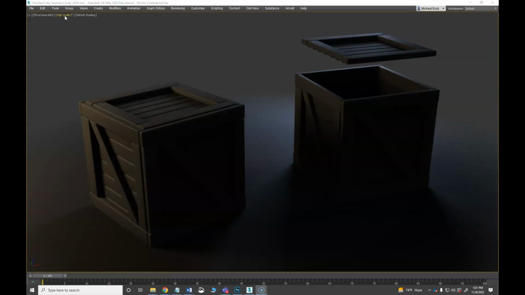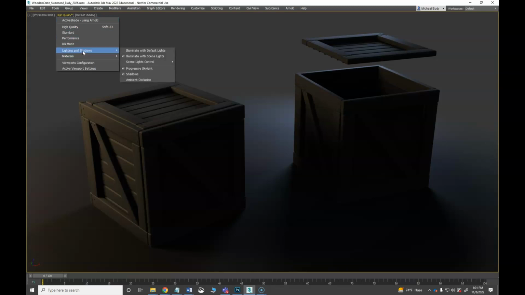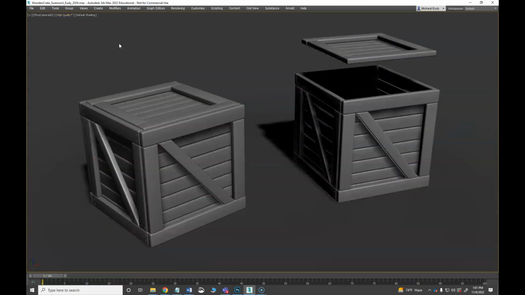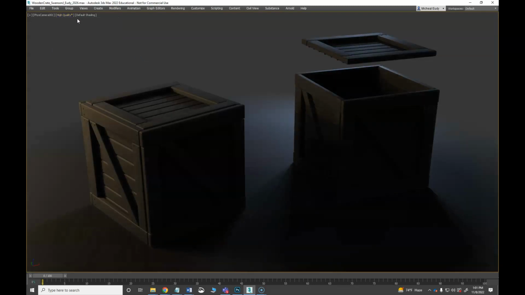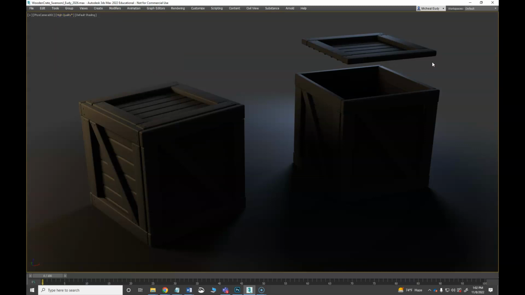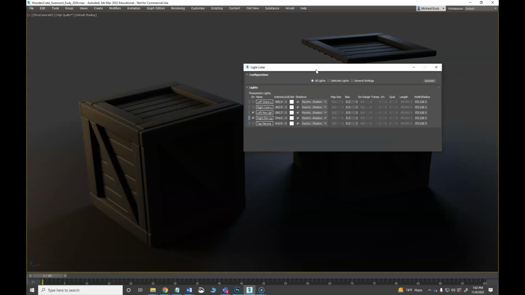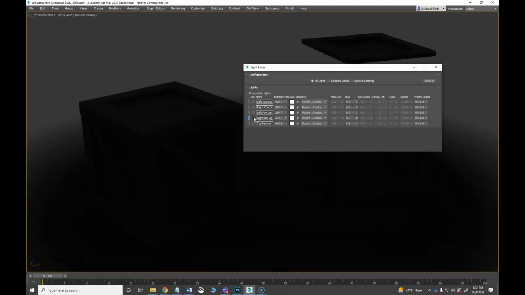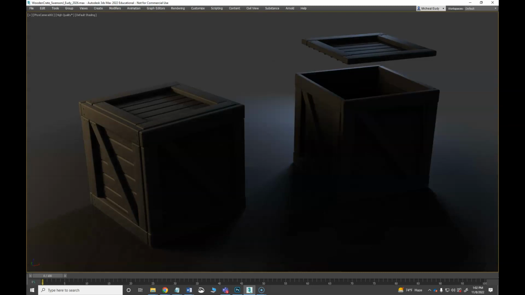Now make sure, a couple of things I don't think I covered yet, but make sure on your light and shadows that you have it set up for scene lights, not default lights. We want to use the lights we're in here, so make sure it's set on scene lights here. Also on your materials, make sure it's shaded with material with maps. Okay, we don't need realistic materials and maps, we just need shaded materials with maps. And now with my two rim lights on, then I'm going to get some nice lighting that I can put on top of that.